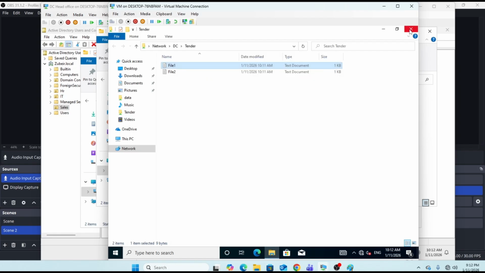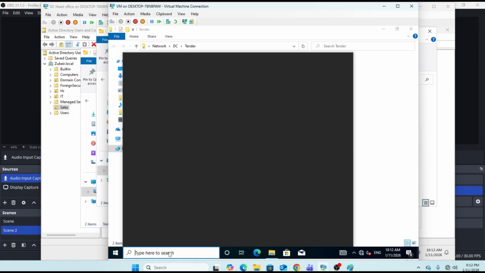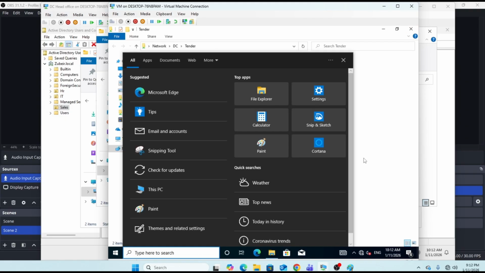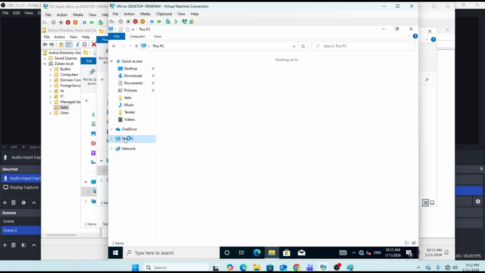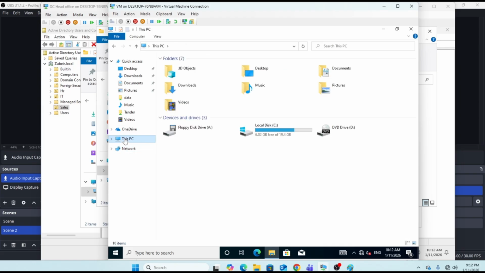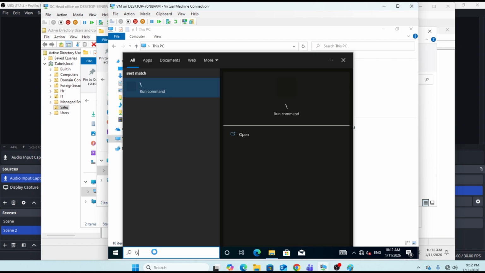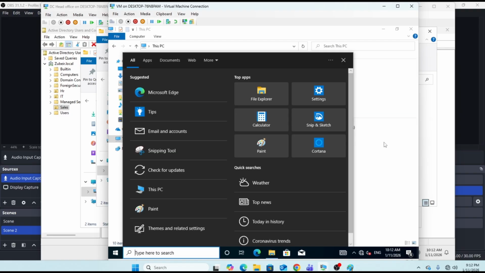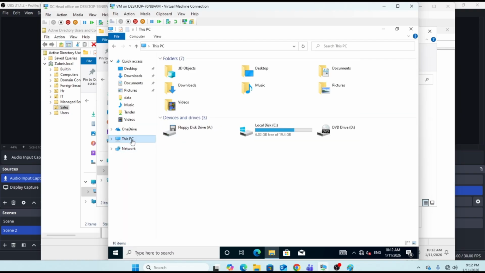So the next thing is how the user is going to access. Every time you need to type the network path. No, there is a solution, an easy way. We just map the network drive. There is something like map network drive. So we are going to map the network drive so the user can easily access.